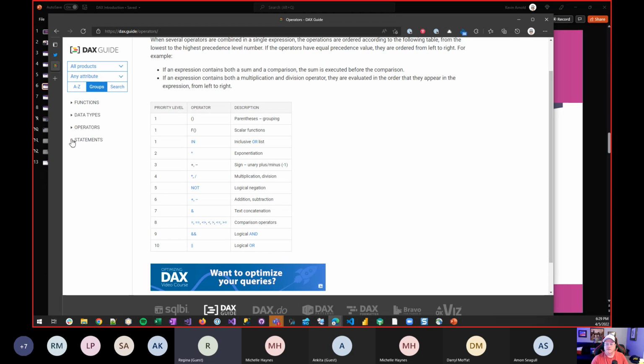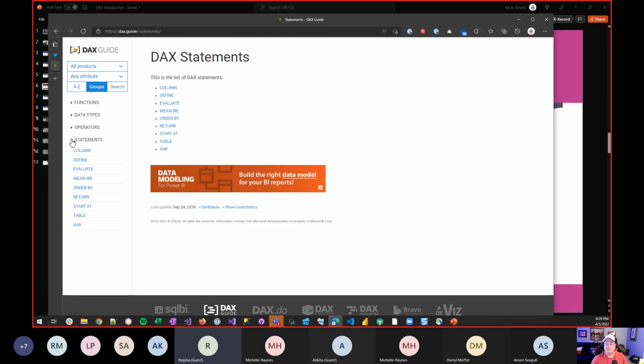And then you got statements. And mostly talking about measures, this measure statement is already built into Power BI for you. But then you could use variables. And once you use a variable, you have to use a return. Okay, we're not going to go deep into a lot of these other ones, or we're not going to go into these at all. Just be aware that they're out there.